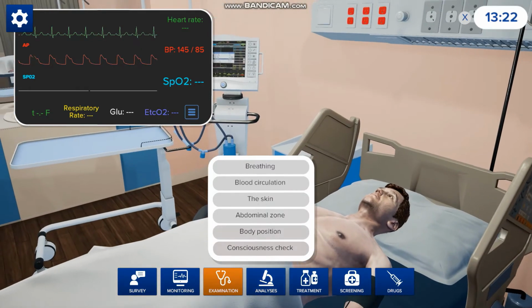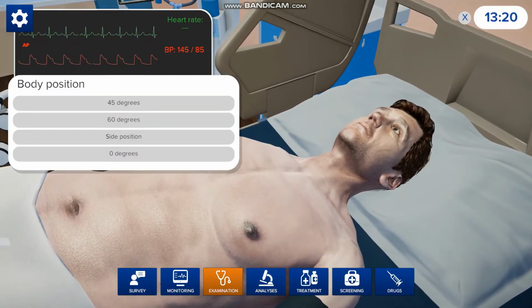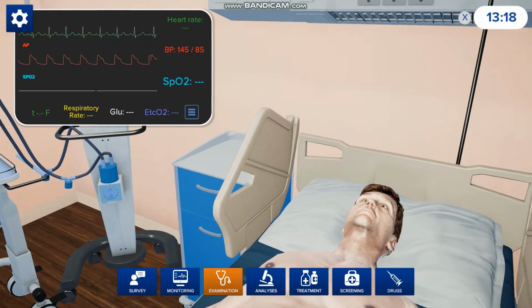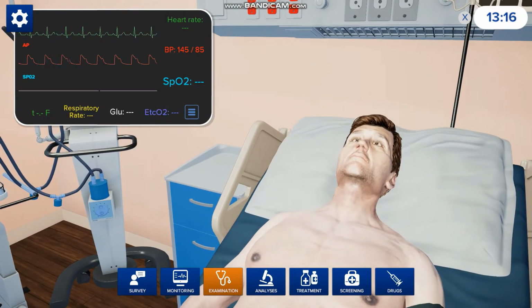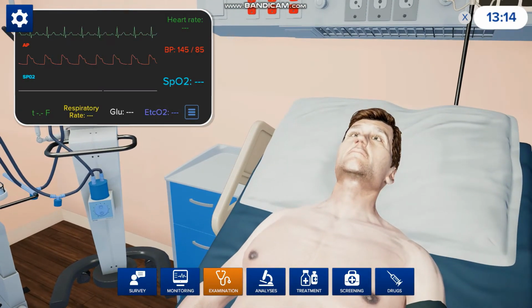You can also change the body position. If he's laying flat and you want him to sit up, you can change it. Then he'll sit up at whatever angle you choose.